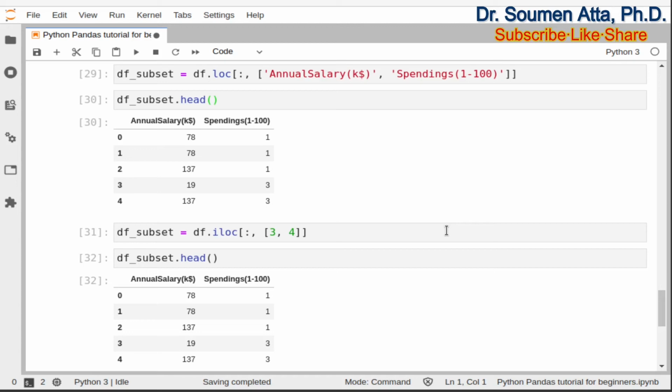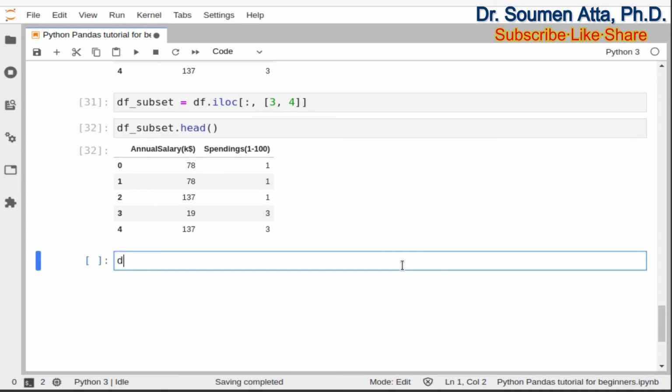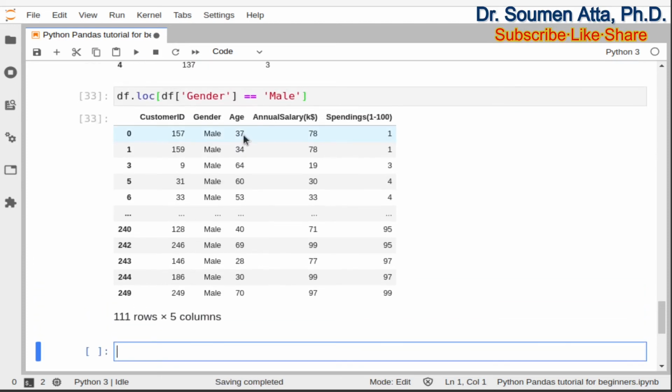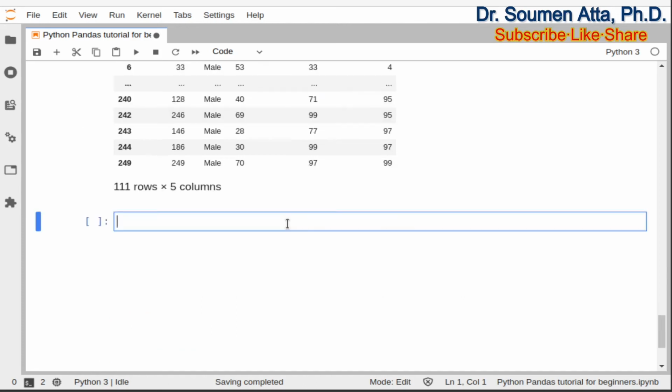Now we will see how to select the rows with a specific gender such as male. For that we need to write df.loc. Within the square bracket you need to write df, and again within the square bracket you need to mention the column name, that is gender, and the value of this gender in this case is male. So here you can see it returns the rows from the data frame df where the gender is equal to male, and here we can see we have 111 such rows out of 250 rows in the data frame df.